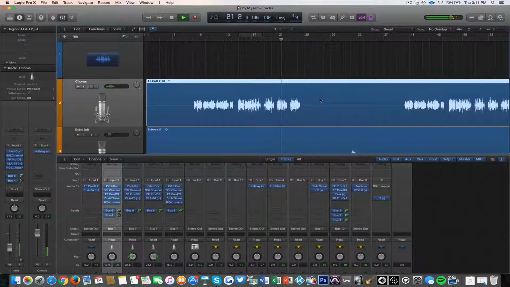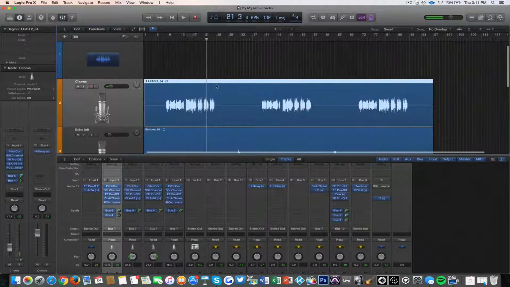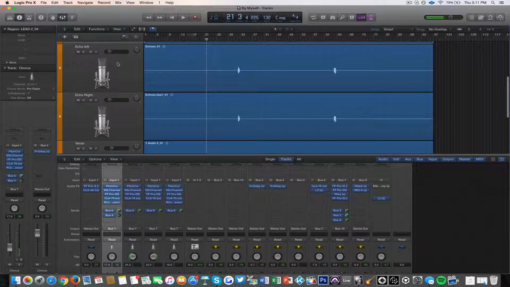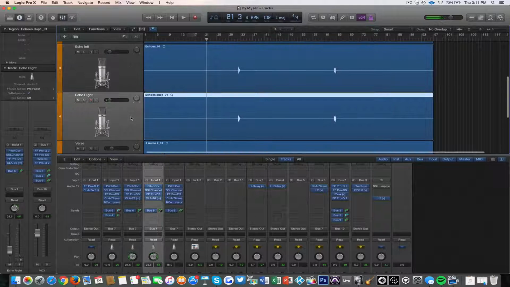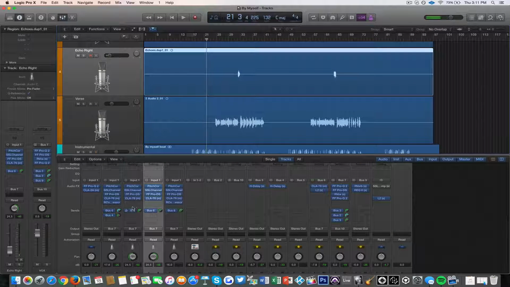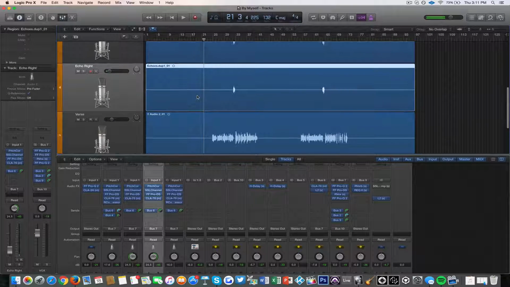So, not too much reverb. And basically the verses are almost identical to the chorus. The only thing that's different is I'm not giving it that chorus effect over here. And other than that, the verses are basically exactly the same.